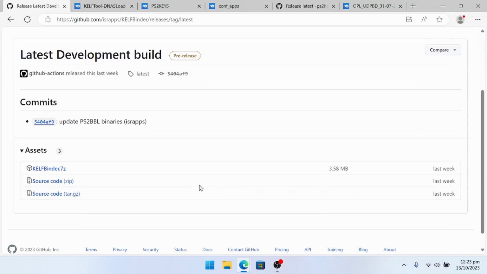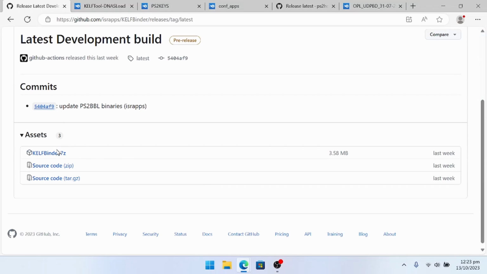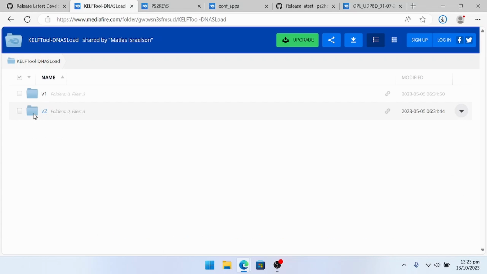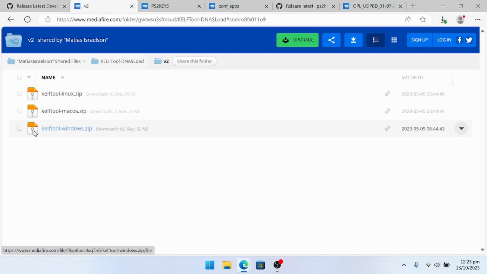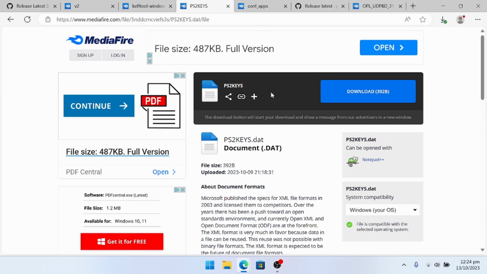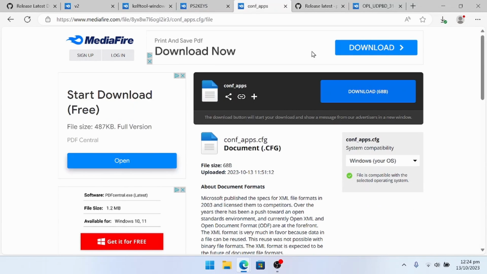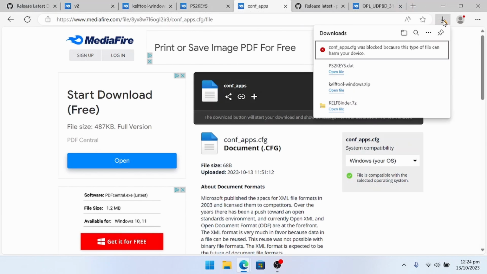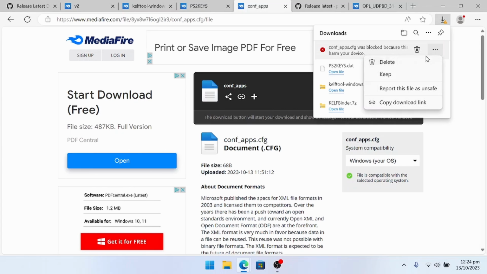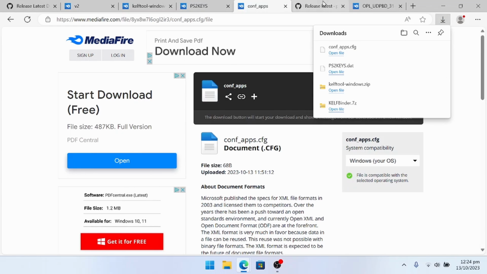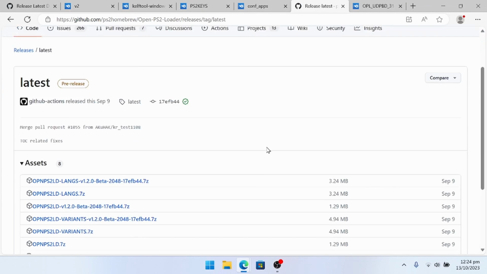The first download is KELF binder. This is the installer. Now I need KELF tool. This is used to encrypt our ELF file. Next is the encryption keys. Then we have the app config for OPL, which will let us launch wLaunchELF from OPL. And then finally, your homebrew of choice. I'm going to be using OPL.